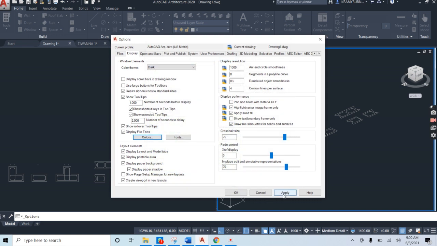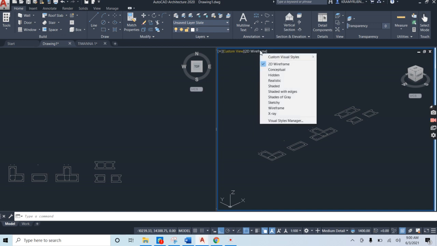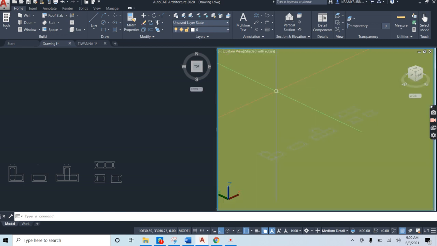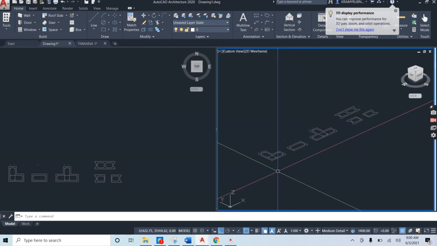I hope it's not too green, and let's say apply that, and let's get back out here now. Why have I done that? Such that when I switch into perhaps a shaded with edges, we would have seen a different color. All right, so let's view back in our wireframe.